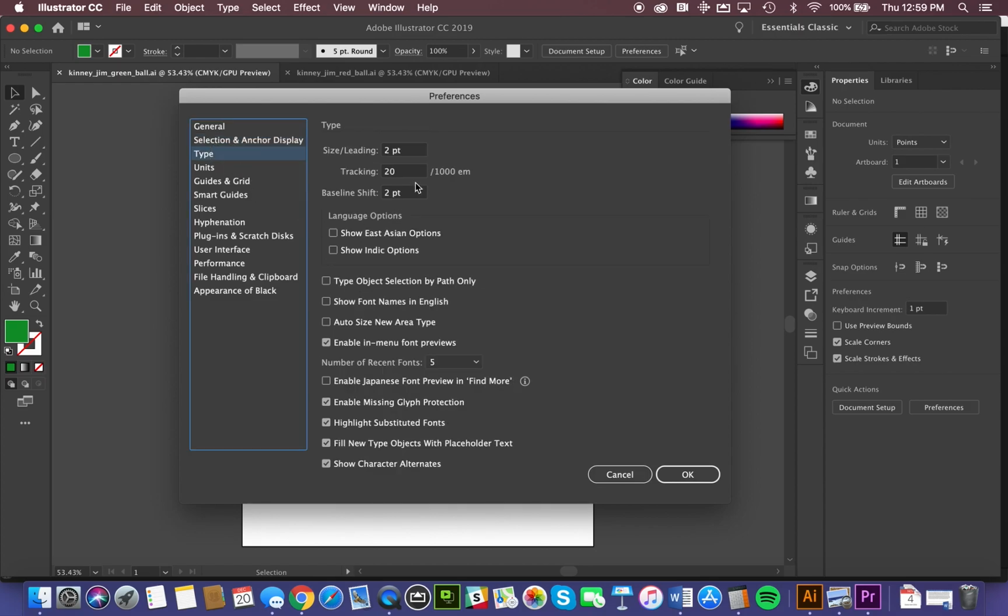And under type, we can specify size and leading ratios, the amount of tracking and baseline shifting we want for type, what language options we want to include, and in-menu font previews. That's quite nice because when you're in a menu, you can actually see what the type looks like.